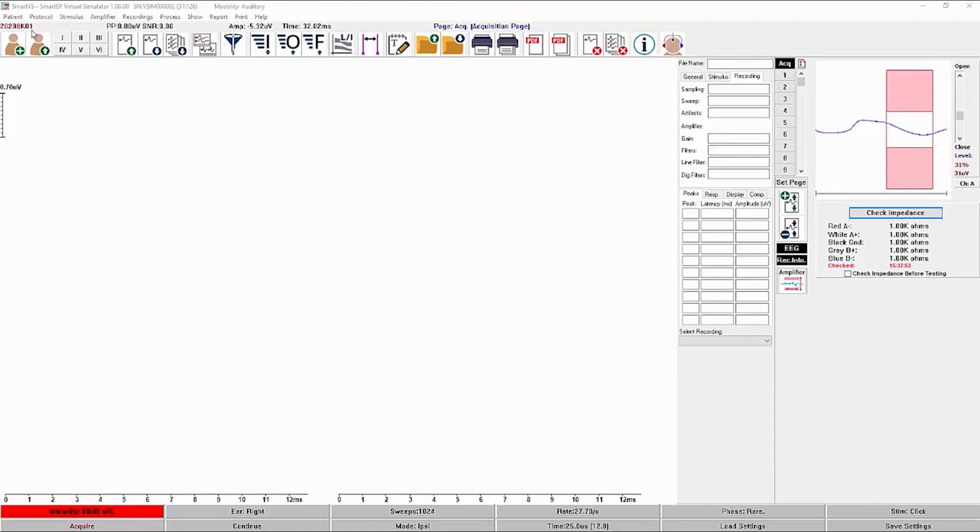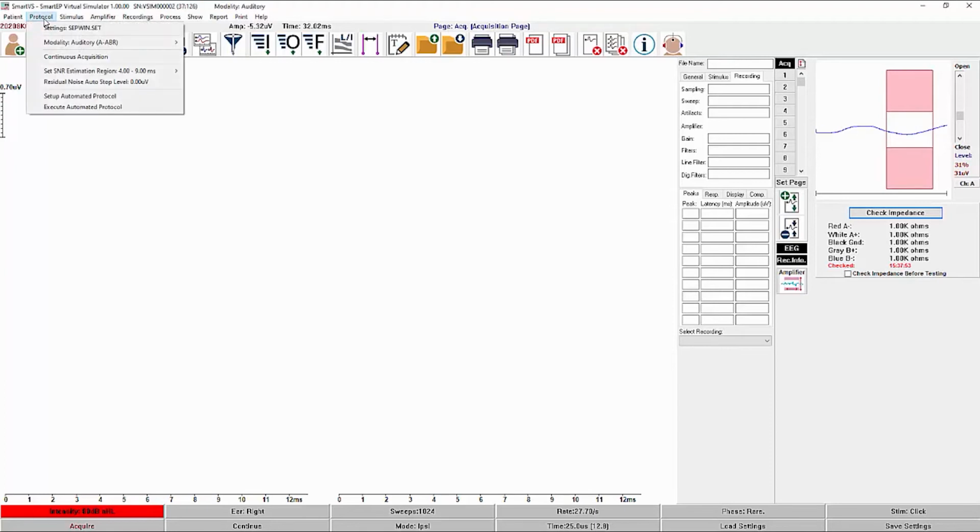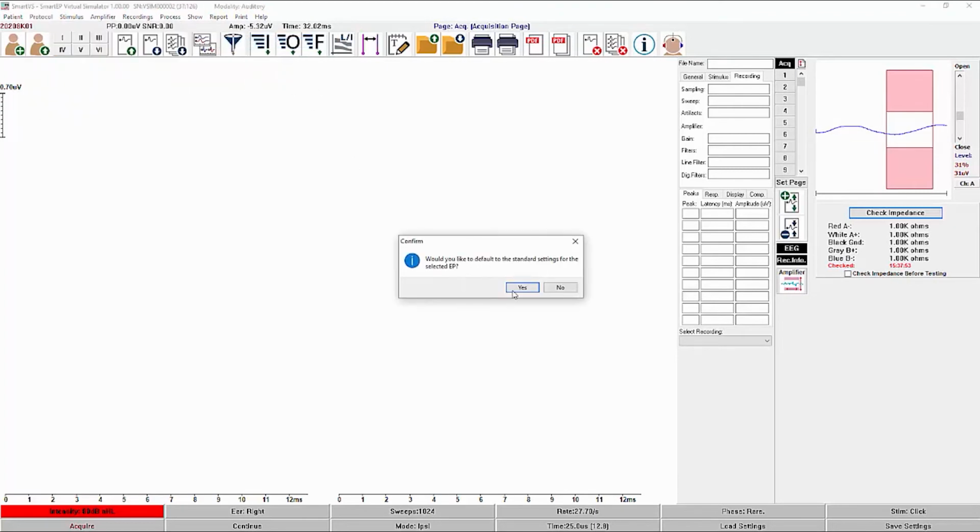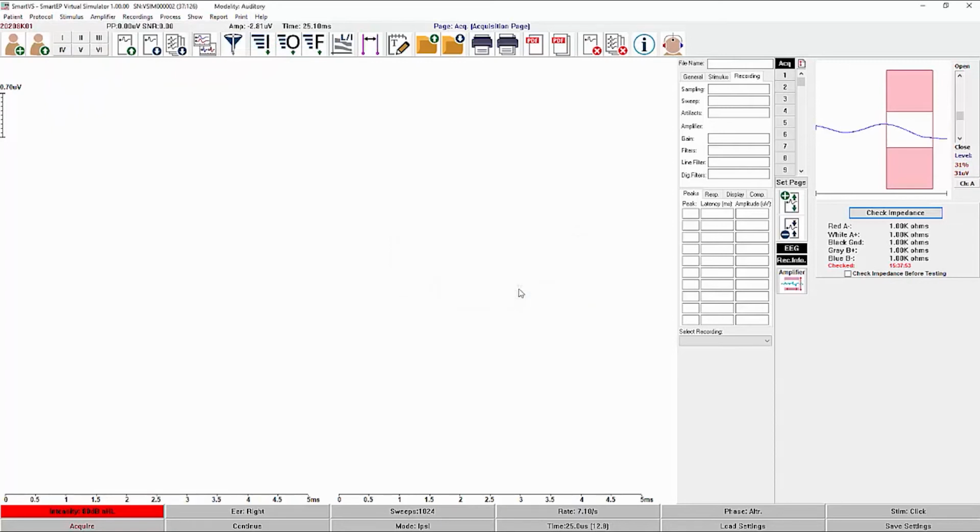To begin the creation of a new settings file, click on the Protocol menu, select Modality, then Auditory, then the eCog option. The software will prompt if you would like to default to the standard settings for the selected EP. Click and select Yes. You will see the time base has changed to a 5 millisecond display window for eCog recordings. Other settings pertaining to eCogs have also been loaded.